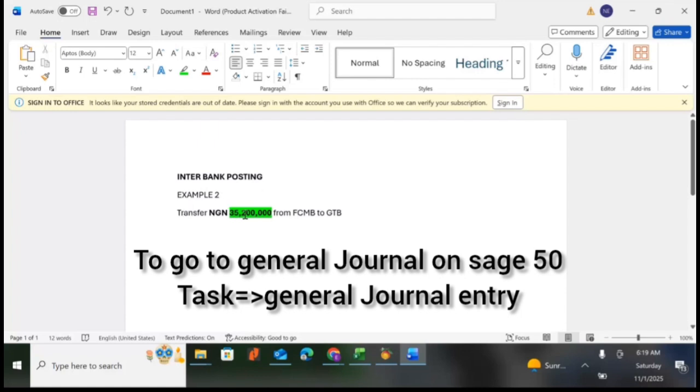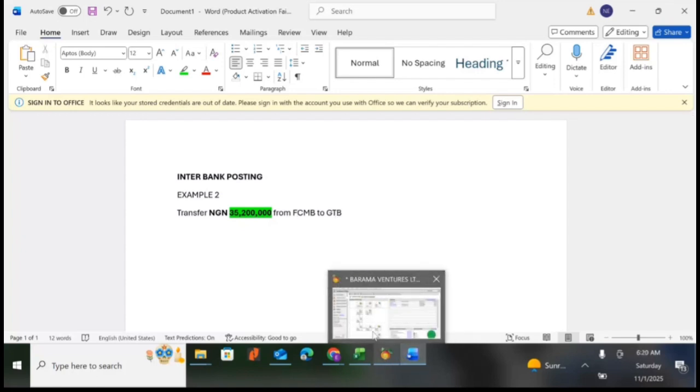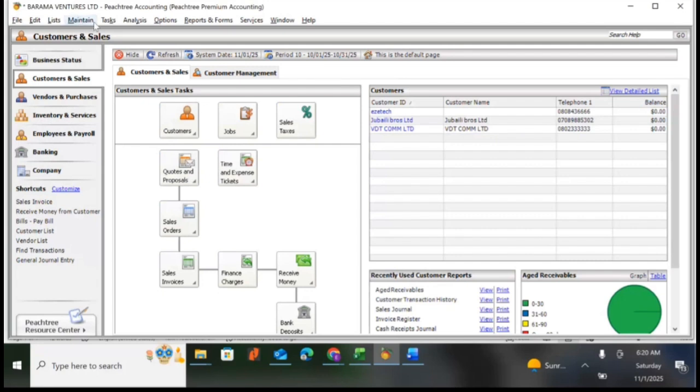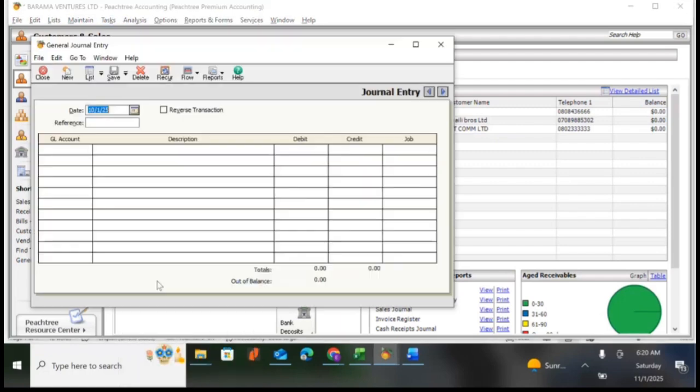So we have been asked to transfer 35,200,000 from FCMB to GTB. This FCMB is your bank, this GTB is also your bank. So let's go there. The first thing you need to do is to go to your task. Use the general journal entry.